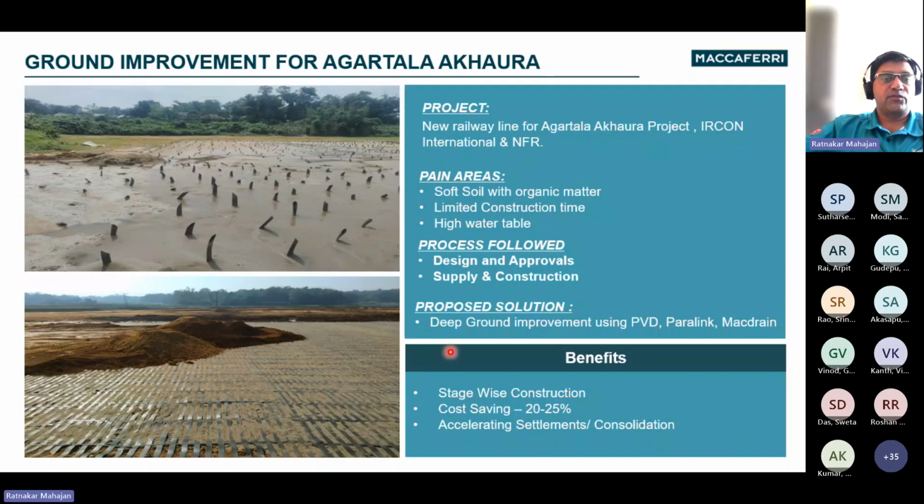This is a project from the eastern part of India, that is Agartala Akhaura project. This is basically a railway line between India and Bangladesh. Here the soil was very poor in terms of SPT, standard penetration value. It's around less than 2, it's typically 1, and the challenge was limited construction time.